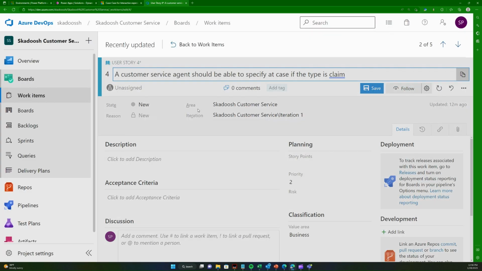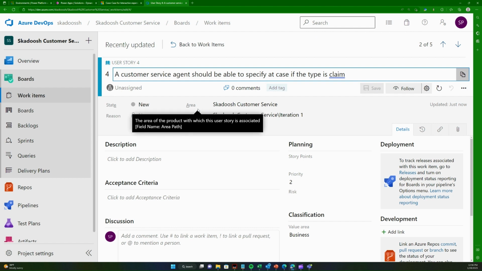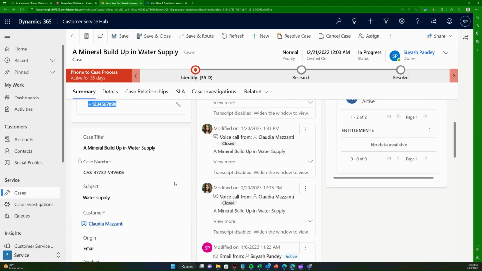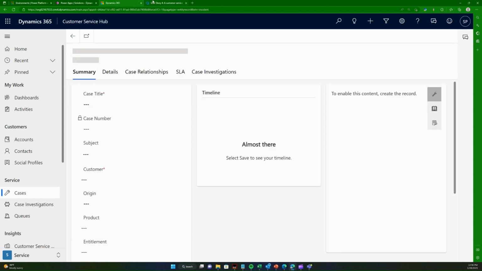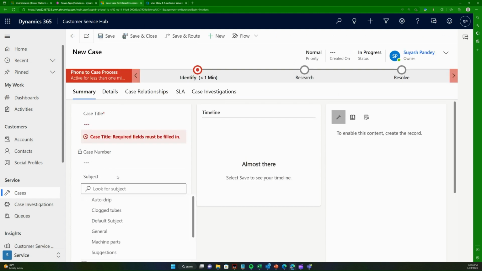That's why you'd see these terms appearing again and again, like agents and supervisors. So a customer service agent should be able to specify at case if it's a type claim. Because at this moment, when I go on a case, there is no way for me to specify if it's a type of claim and what a claim basically means. And these are all explanations that the product owner would also be mentioning: what is really a claim, and what do we need to do with it.